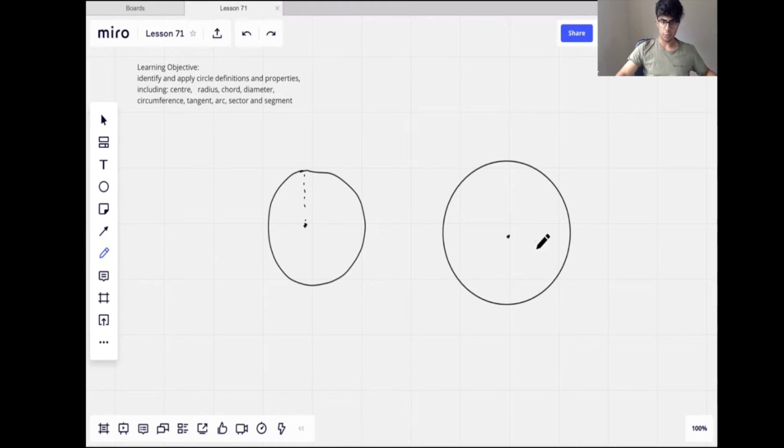Let me just clear this up. We have a few other definitions as well. So we've done center, radius, chord, diameter, circumference. So circumference is effectively the length of the circle on the outside. Basically, it's analogous to the perimeter of a rectangle or a trapezium or whatever. So this is the special name we say for the perimeter of a circle. We say it's called the circumference. It's basically the length of this thing out here. We'll talk about how to calculate that in a future video.